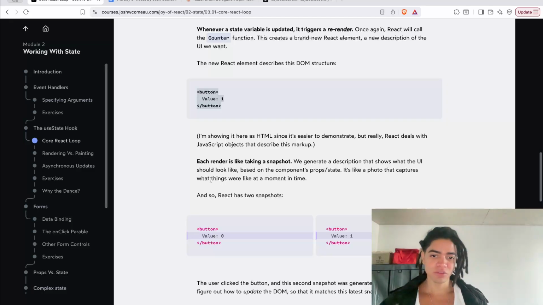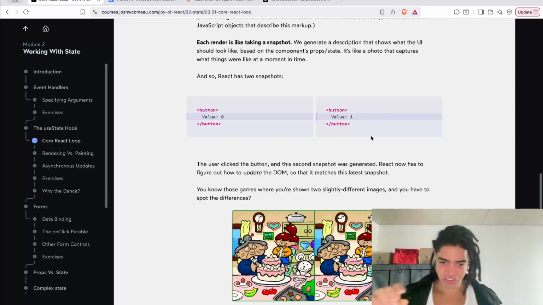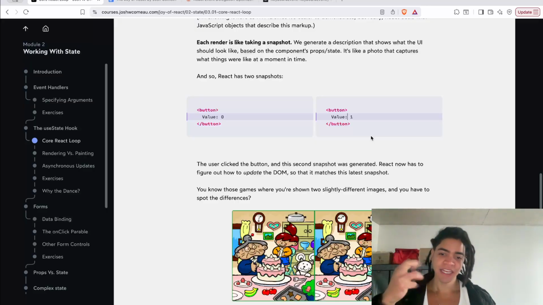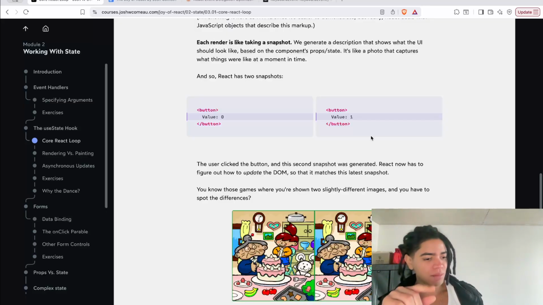And so React has two snapshots. The user clicked the button and this second snapshot was generated. Exactly. It's generating the second snapshot, a second description, a second object of the UI. Now things are becoming more tangible, more real. Because when I'm trying to describe this, I also have the image here.